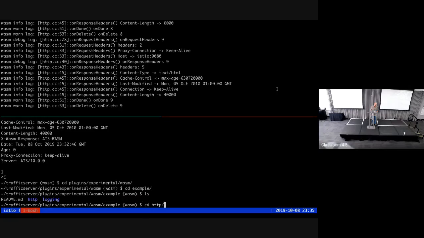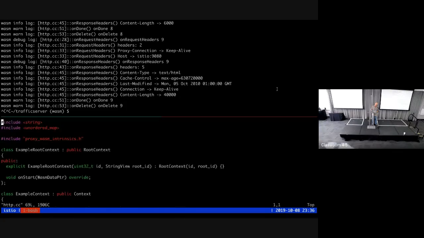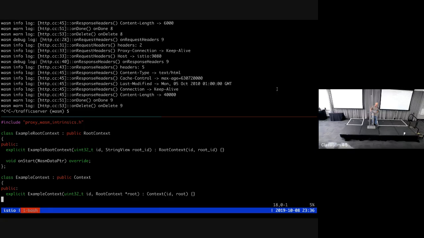All right, so these are the files that you need to get this thing running. Basically, in this case, you have a makefile that runs inside the Docker, and you've got a script that runs inside Docker, and then you've got a script that runs outside, and then you have the code. In this case, the code looks like this. It's just the example context. There's a root context, which represents the plugin. It represents an instance of a plugin running in this VM.